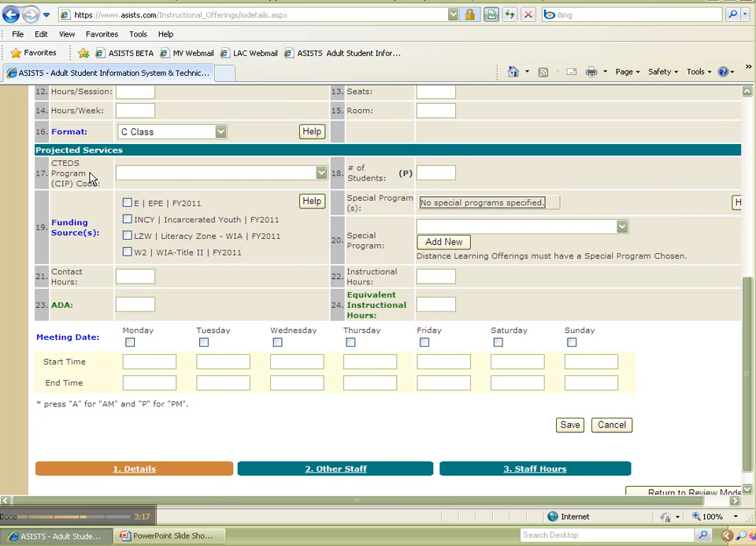The CTED zip code is optional unless this class is a CTEDS or Career and Technical Education Program class. The other black fields are also not required, but you must choose at least one funding source from this checklist in order for the class to be saved. Additionally, you must choose at least one day for the class to take place, and up to all 7 days are possible. And you also must enter at least one set of start and end times in order for that class to be saved.